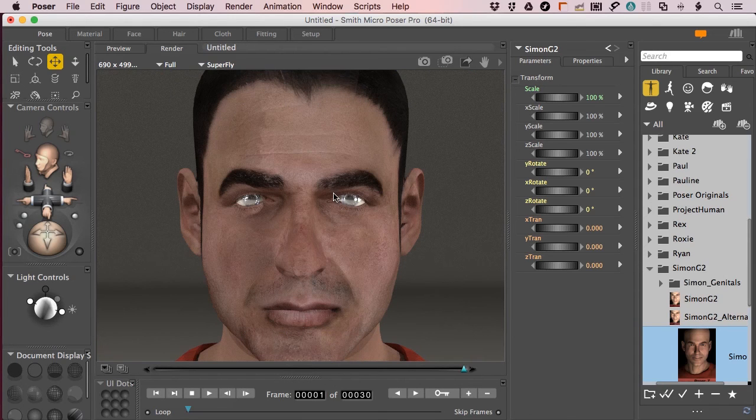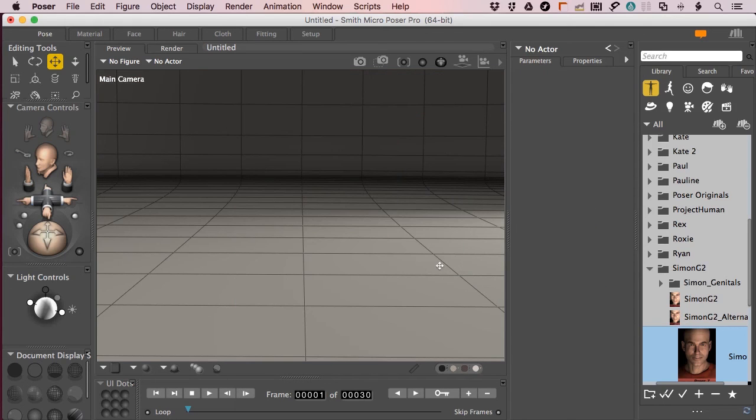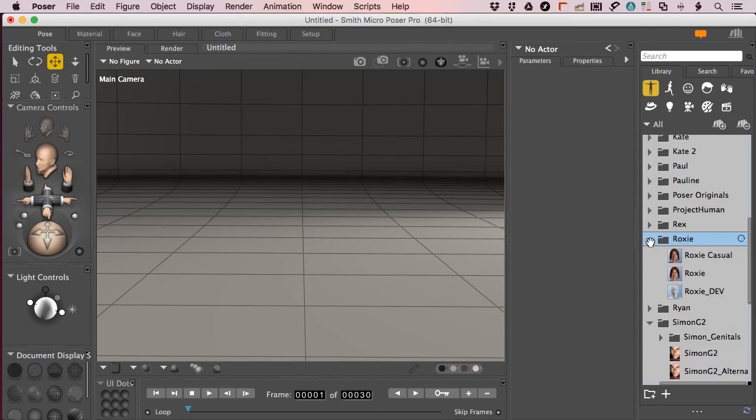Okay, we're in here. Let's come back to our main camera, get rid of this guy, and get a newer but not the newest character. Again, the Paul and Pauline are totally fixed for the SuperFly render engine. So again, this is looking at just some of the legacy ones. Let's come over here and take a look at Roxy, perhaps. Roxy Casual. Or do we want Roxy?